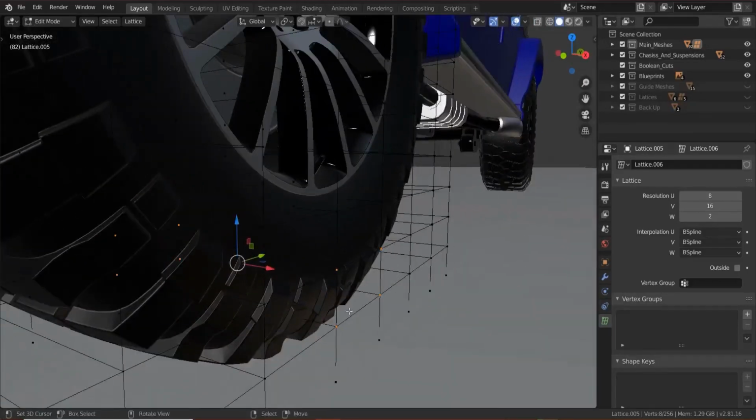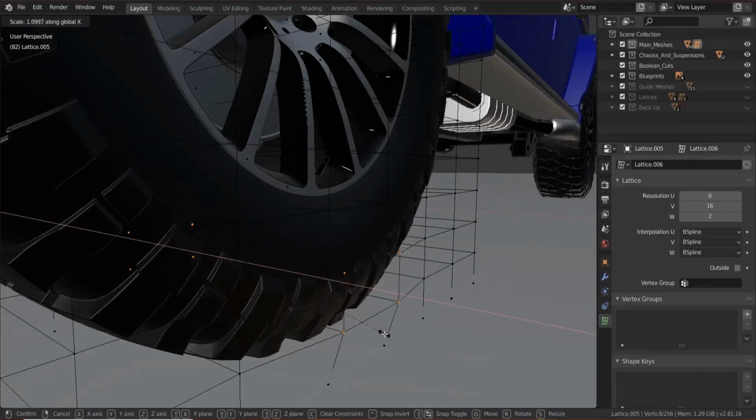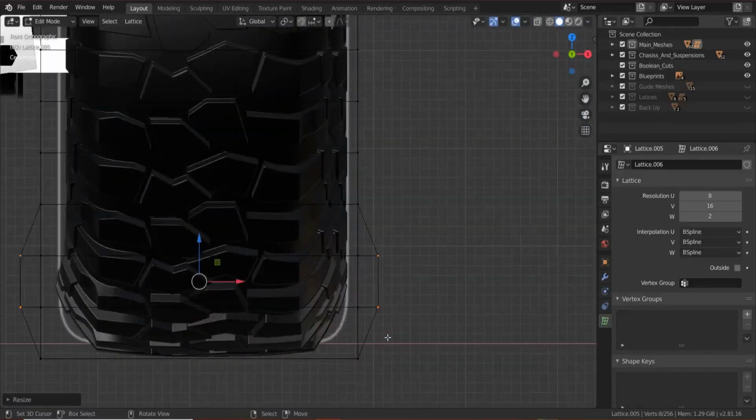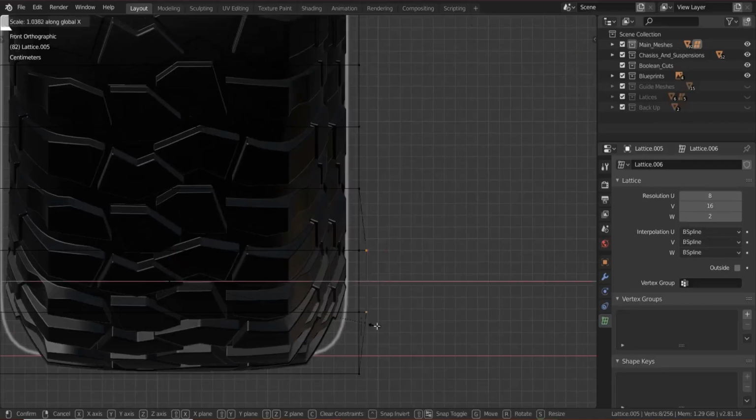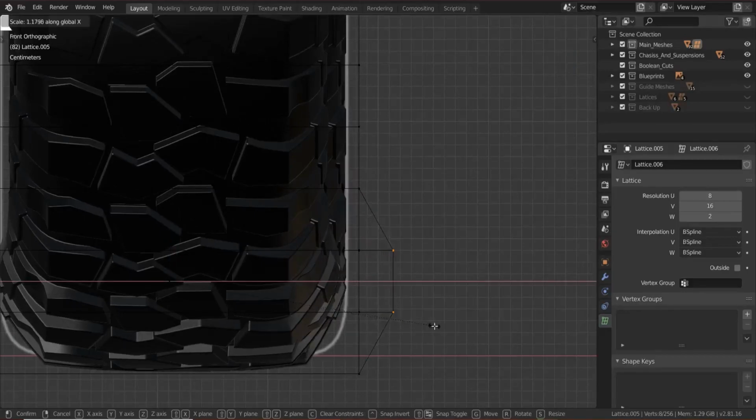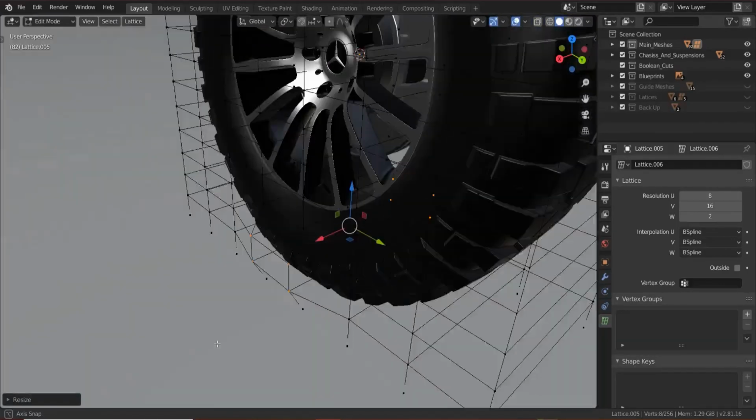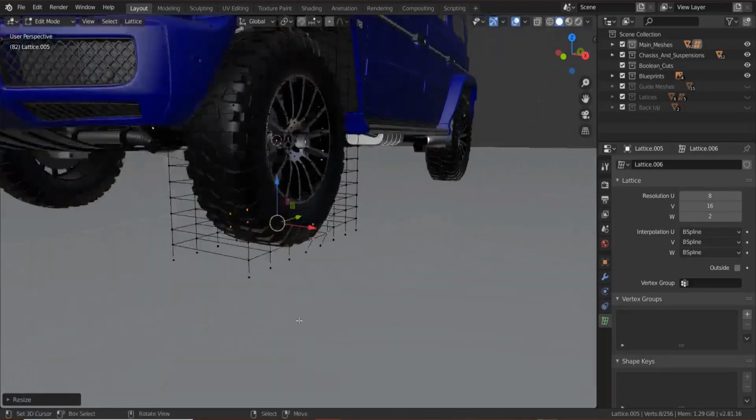Then what we're going to do is scale this in the x-axis. We're going to scale it up. Let's get to the front view so we can get a better view of this. Let's scale it in the x-axis, pull it out to about there, just to add some kind of pressure to it.